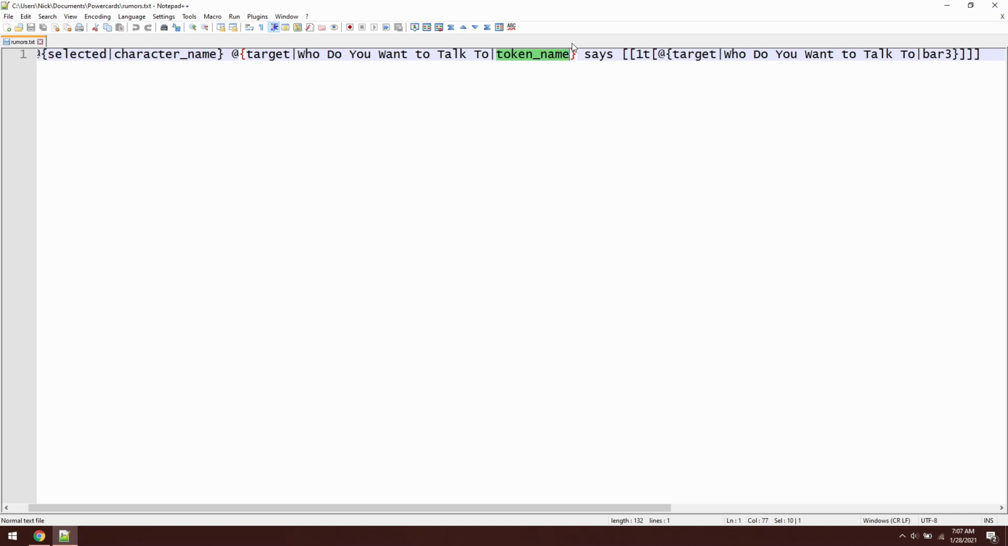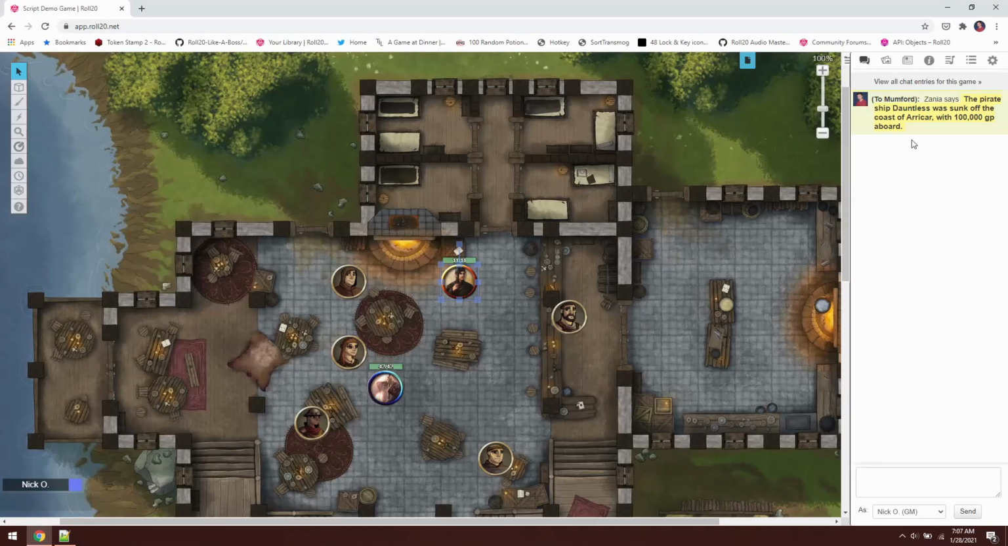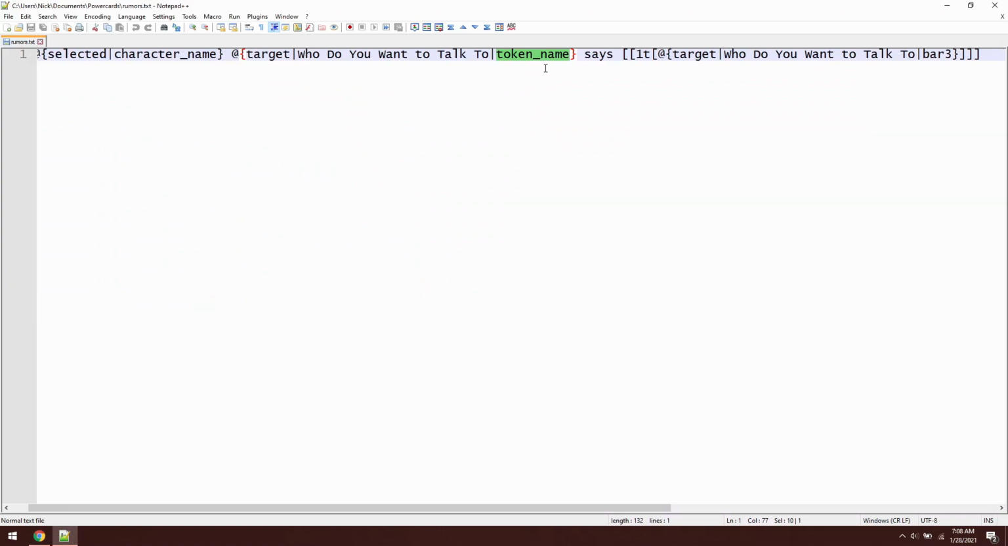So you remember when we looked at our rumor in the beginning, it says Xania says, well, that's where Xania is coming from, is right here, this token name. So essentially, this chunk is having the player select who they're talking to, and we retrieve the name for that token. All right, then that person says, and then we want them to say one of our rumors.